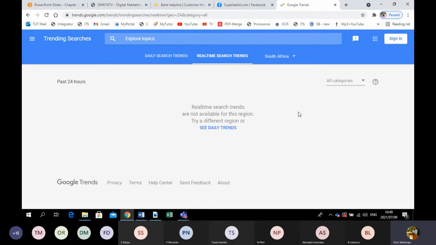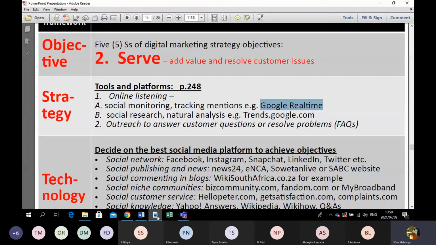Probably yesterday or this week, Jacob Zuma was trending a lot. So you can use such things to understand your customers more, to know what information they're searching for. But with Google real-time trends, you will have to mention your brand, and then it's able to pick up what people have said regarding your brand on social media. So that's the nice thing.